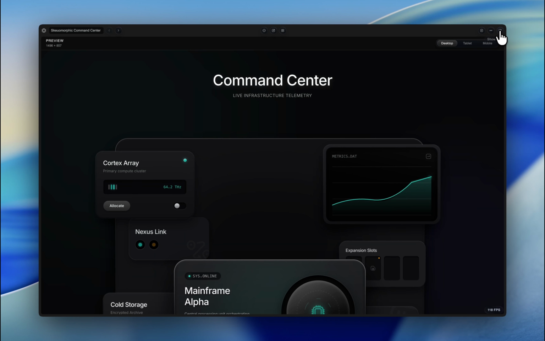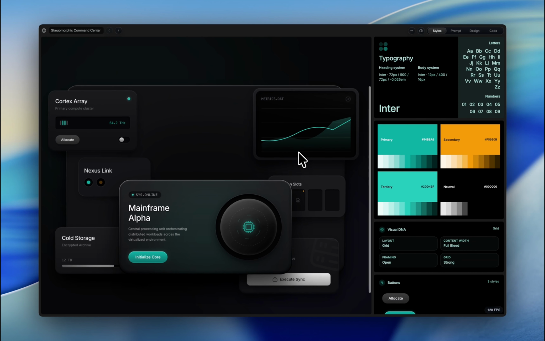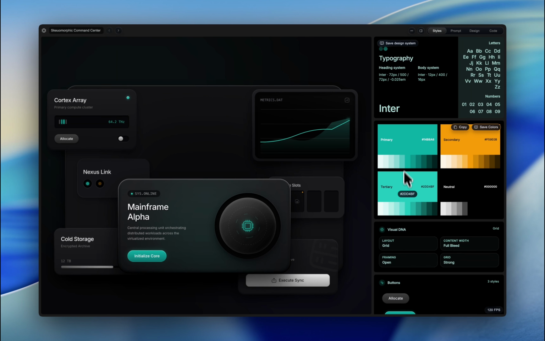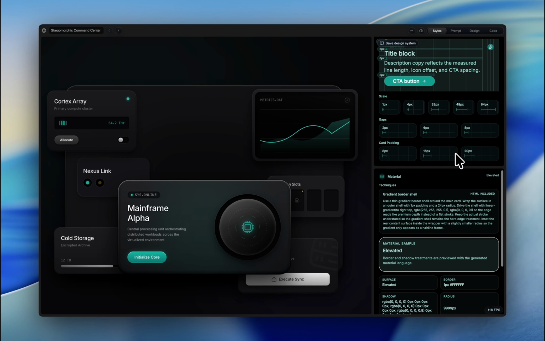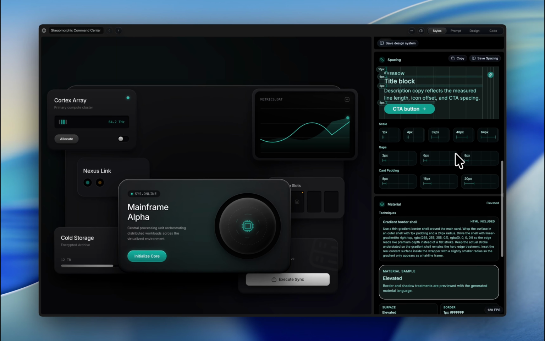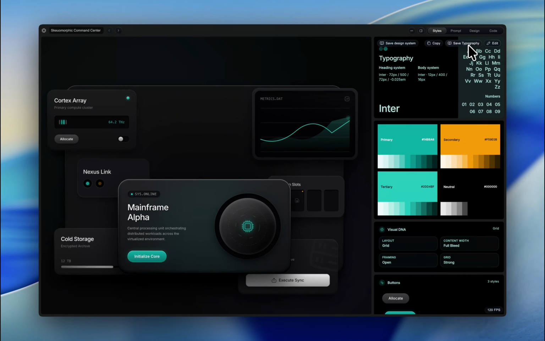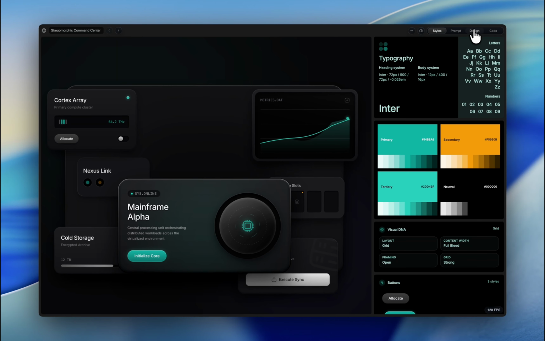Cool. Now let's jump to the right sidebar. You can see we have 4 sections here. Let's start with style. So the style section is basically your design system. You will find everything here like color, typography, spacing, shadow, etc. All the core visual rules that define your design.